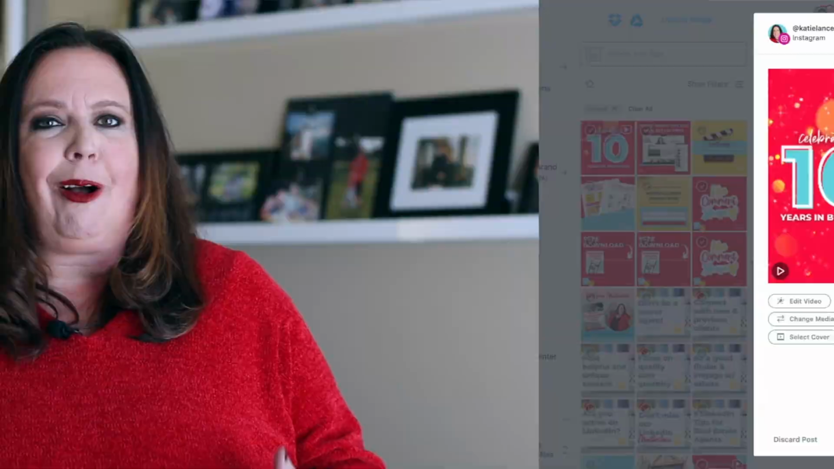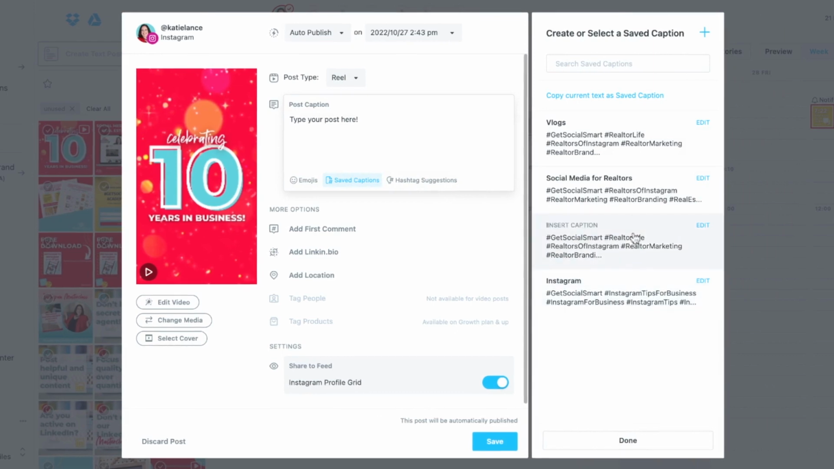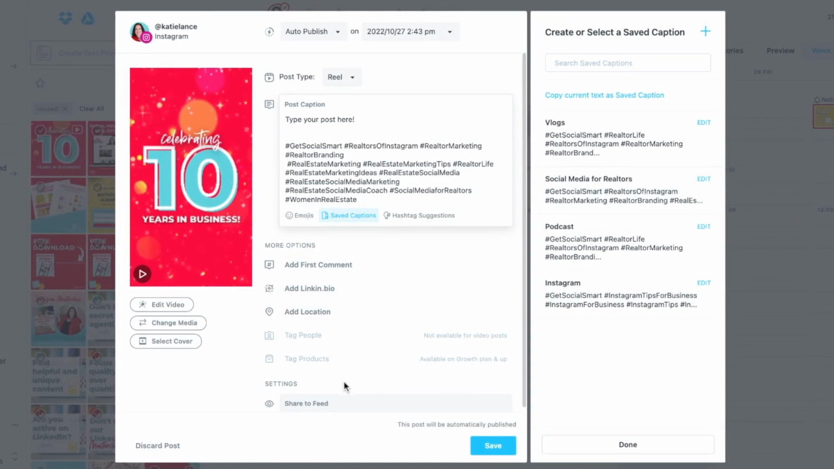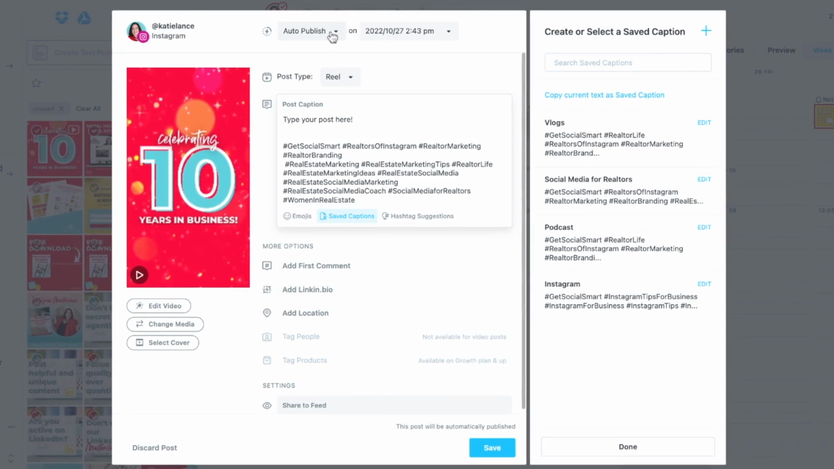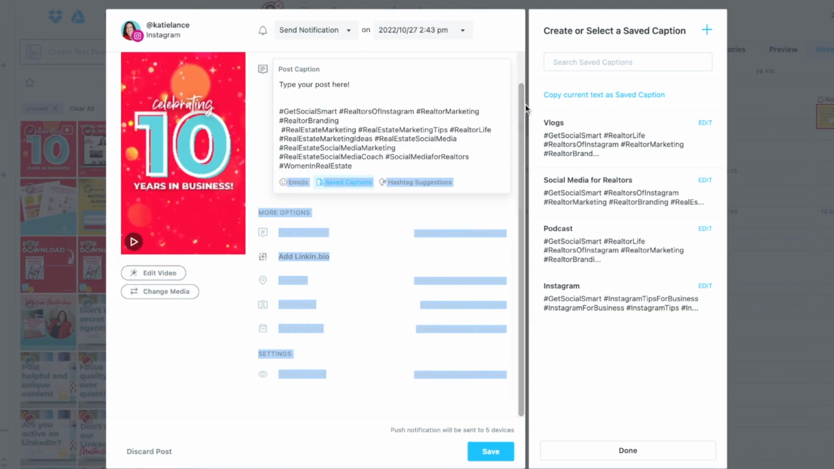I also love with Later that you can upload multiple types of content. If you've uploaded content months ago and you want to repurpose and repost that, you already have that in your media library, which is really helpful. I also love that you can save captions right within Later. One of the ways I use this feature is I have different little hashtag groupings set up in my Later account. I'll show that to you just to show you what it looks like, because I think it's actually pretty cool.